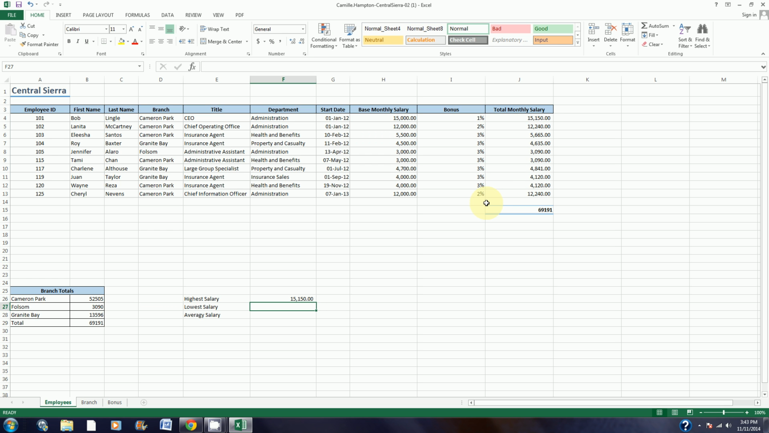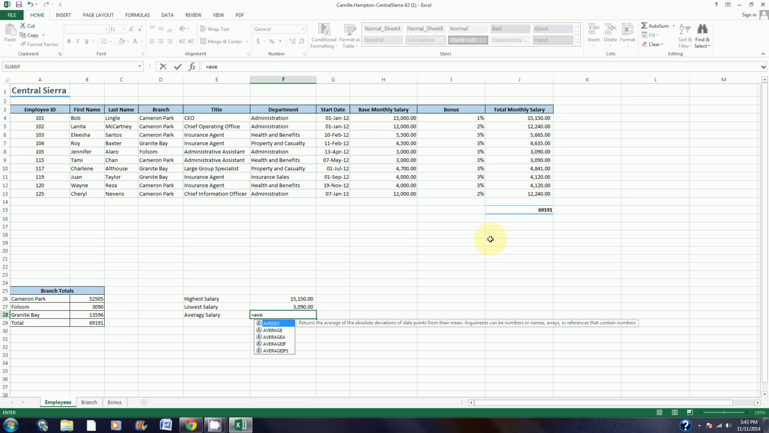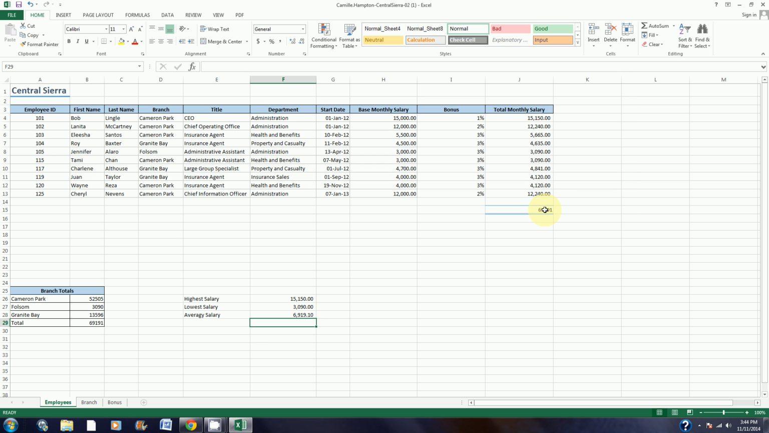For the lowest salary, the function I'm going to start typing is equals MI. I'm looking for min, so I'm double clicking min. I'm also going to highlight the salaries. And then for average, I'm going to start typing average, so equals AVE until I see average. Double click it and then highlight the numbers in my salary column and hit enter. So those are the 3 different statistics related to my salaries.